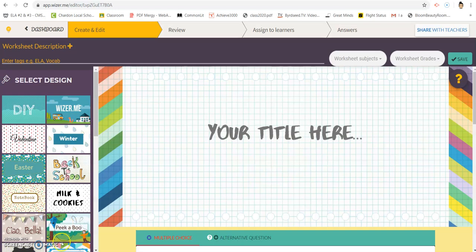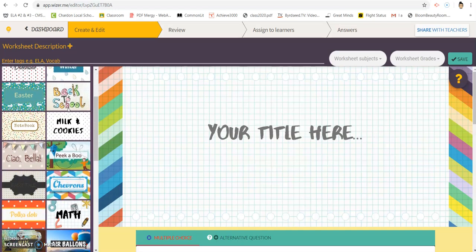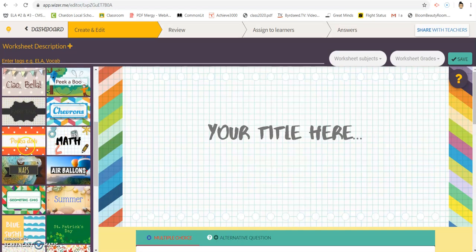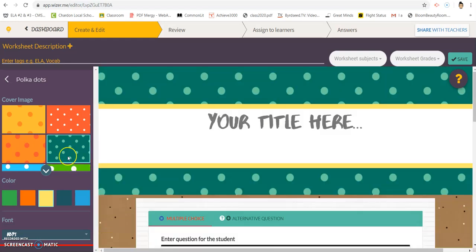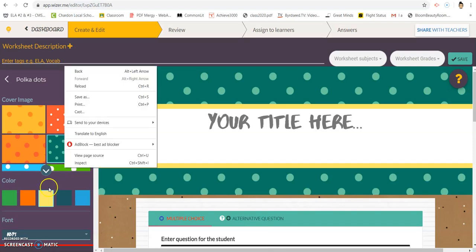So I'm in Wizer Me. Once you get to logging in and you click create a worksheet, this is basically what your opening sheet will look like. Off to the left, you have some design options. You can change it however you like. Maybe you like polka dots, and I like green, so I can select that, and it'll change it. One thing about Wizer Me is it's a little slow sometimes, so just something to think about.